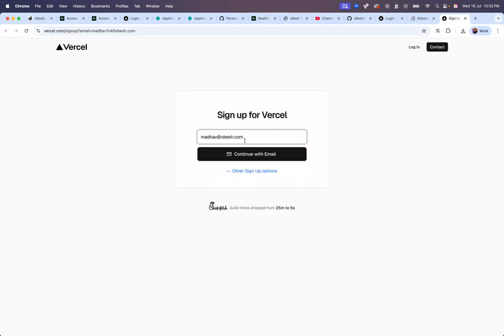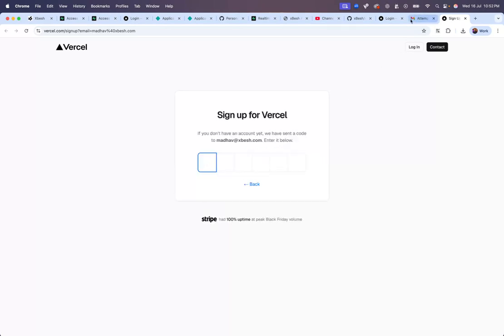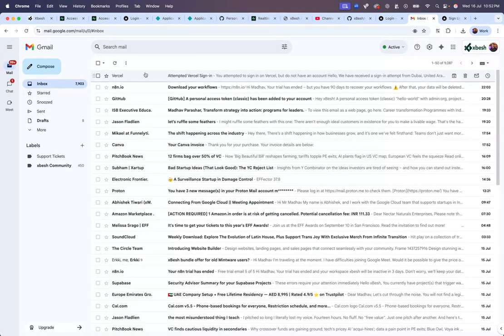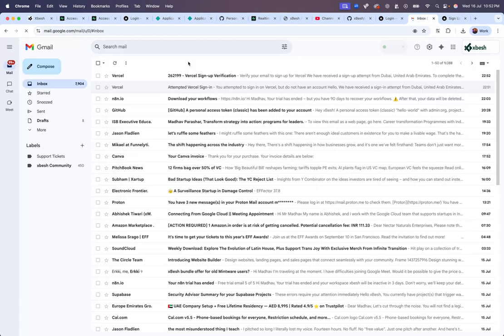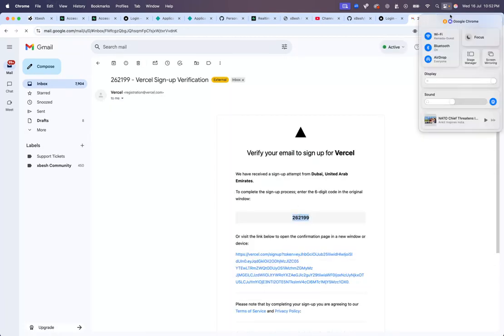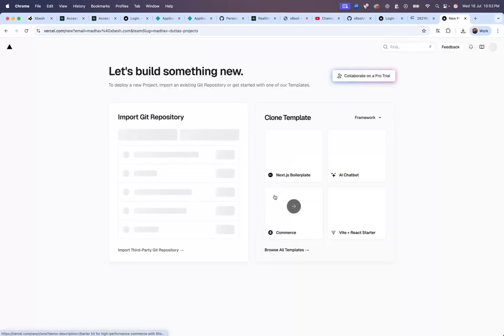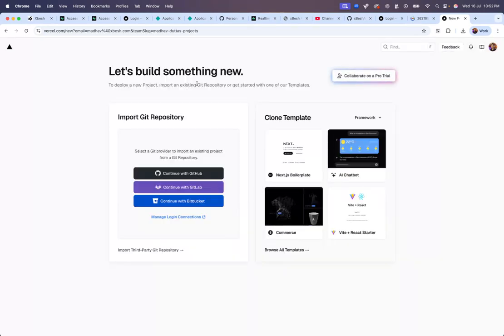On Vercel. So this is how it works. Continue with email. Now I will receive one code on my Gmail. See, I got this email. I'm going to copy this from here and paste it here. My account is verified on Vercel. Companies like eBay, companies like Shopify, they all use Vercel to deploy their projects.